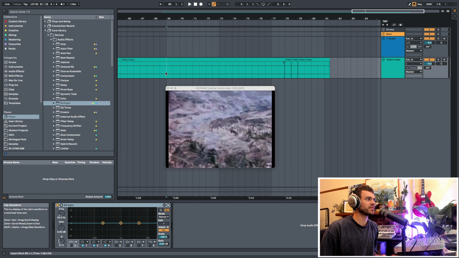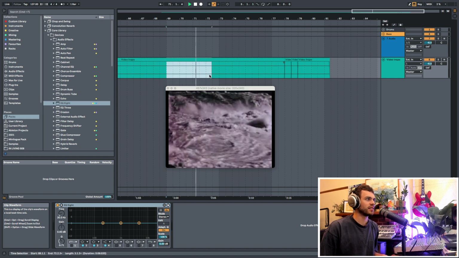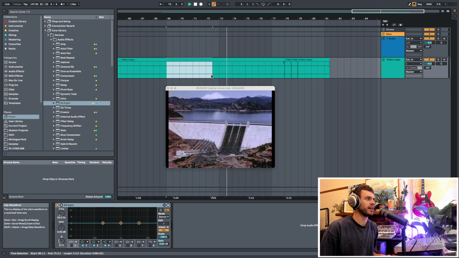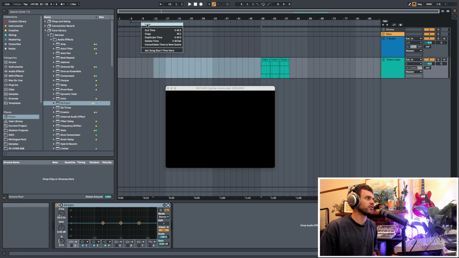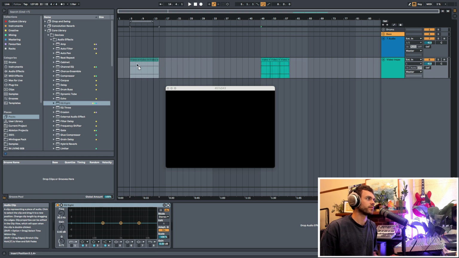I think I'm going to go with this water rushing section and just see where it stops, and then just loop it from there. Maybe I can delete this section and go over to my loop over here and just drag it over here.